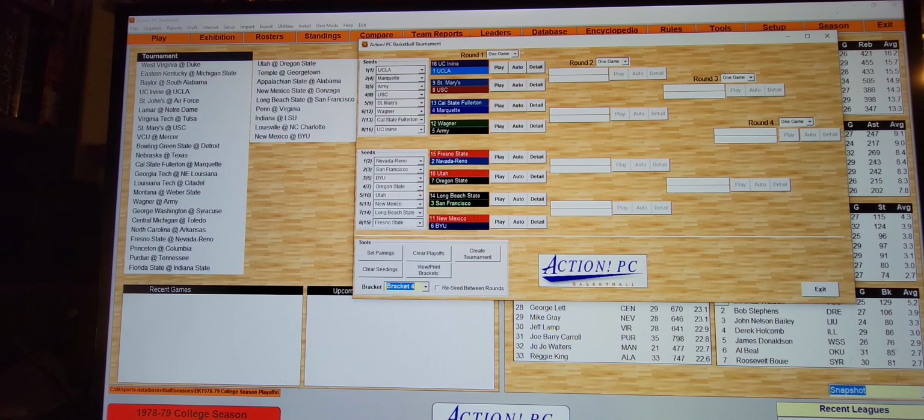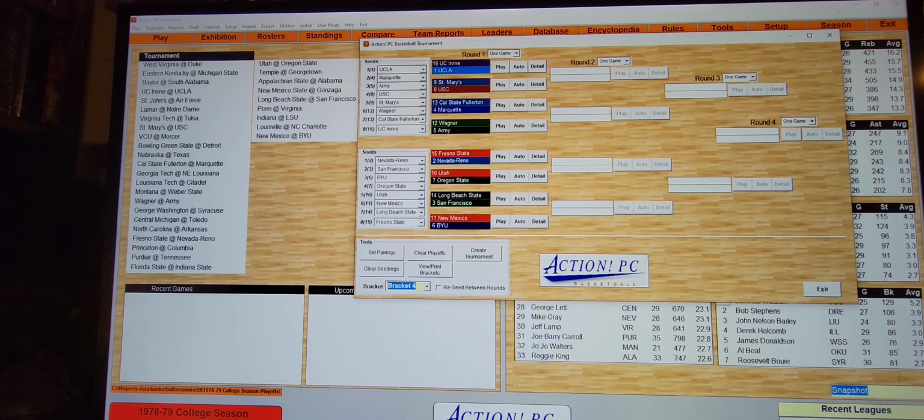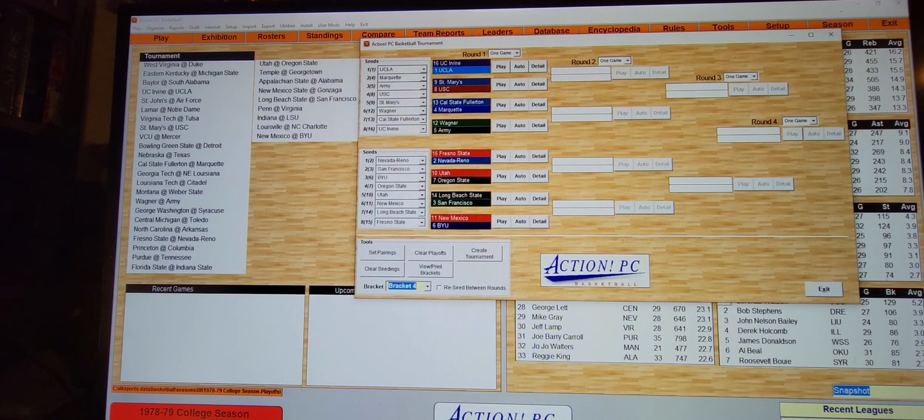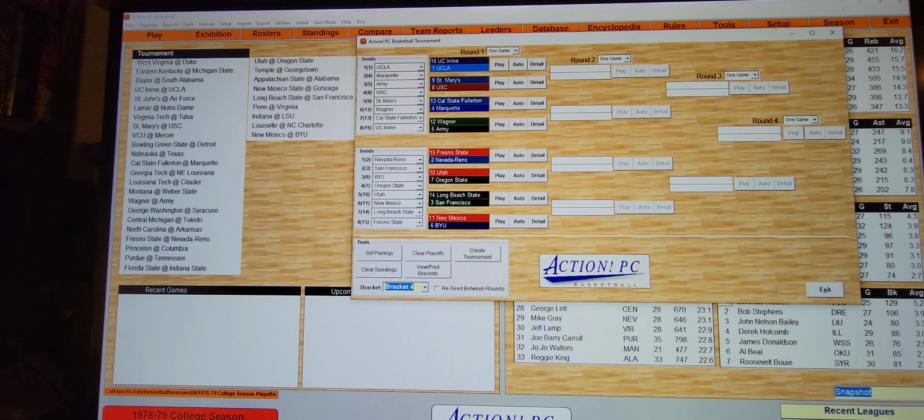Alright everybody, I'm back. I didn't do a video basically yesterday because I was setting this up. This is using Action PC Basketball by DK Sports. This is the 1978-1979 NCAA March Madness. In real life, the championship game was Michigan State beating an undefeated Indiana State for the championship. Michigan State had Magic Johnson, and Indiana State had Larry Bird. So it was Magic versus Bird, the start of their rivalry.